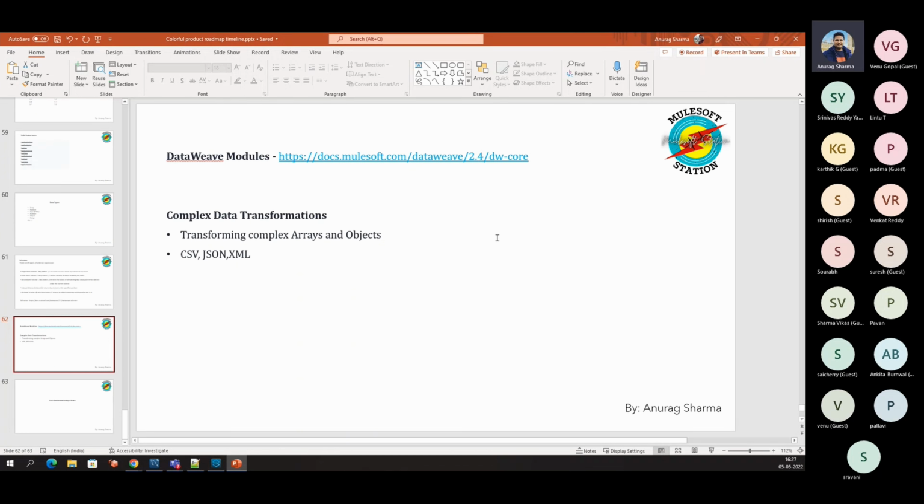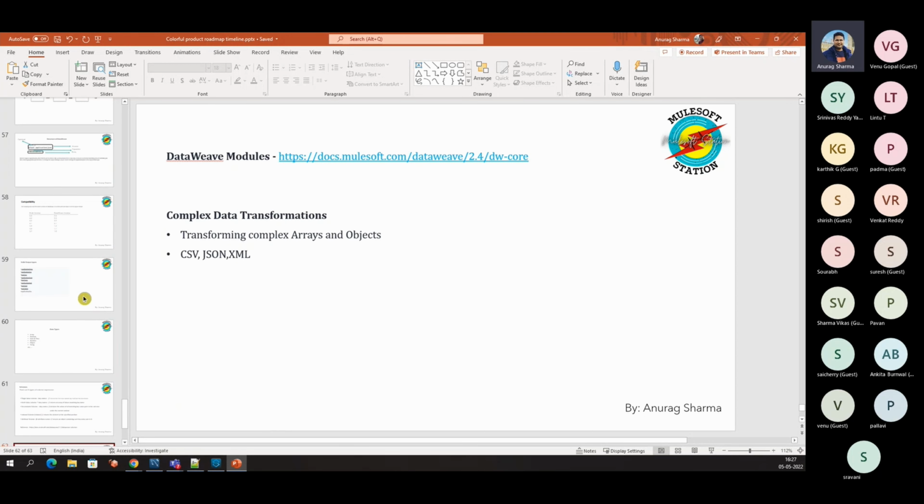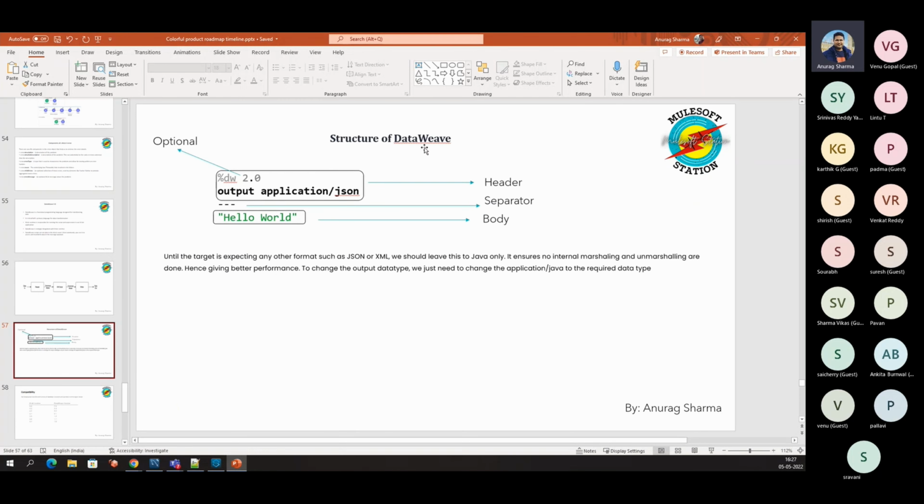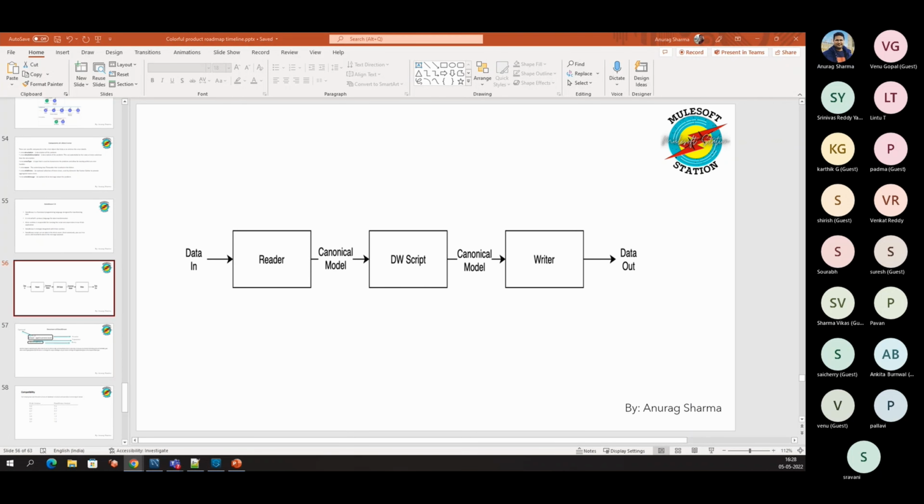Okay, so this is all about a little bit of understanding of the DataWeave before starting our live demo. Before starting the live demo, I have explained all the definitions and all the structures of DataWeave, and how all these things work internally. Got it. So the guys who worked in Mule 3, Mule 4 has so many changes.